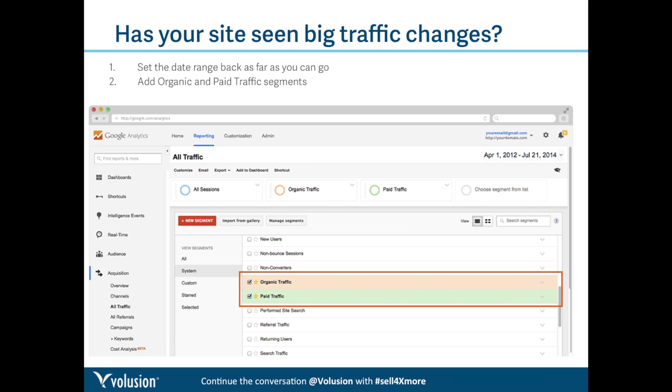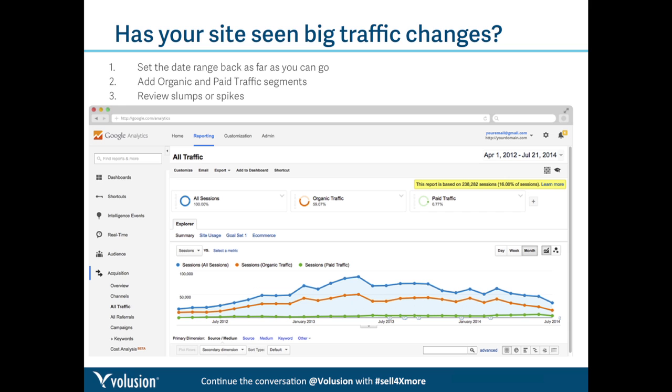We want to see what types of spikes or slumps there are by channel. In your own analysis, please feel free to add in referral or direct traffic as well. Once you click organic and paid, a more intense looking graph will appear, and we'll now look through that for some takeaways. For this client, we can see that their overall traffic, indicated by the blue line, started to improve in 2013, but has now been on a decline.